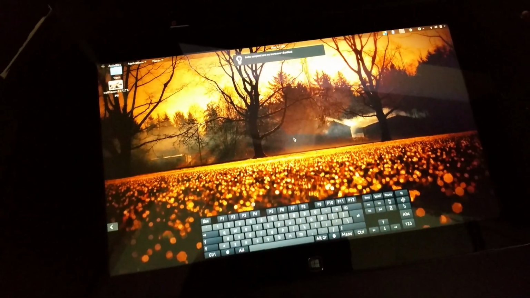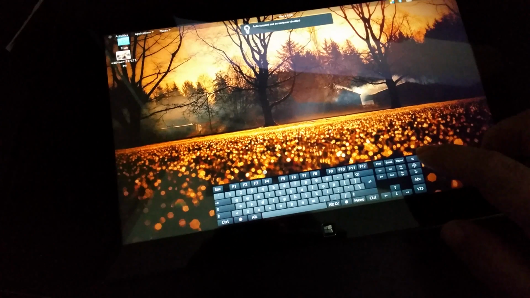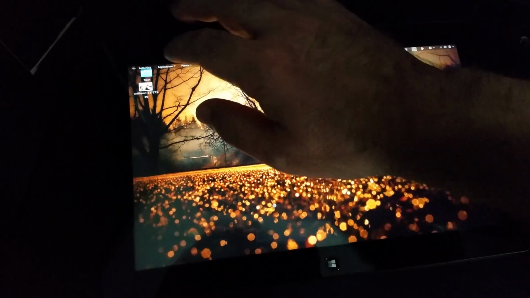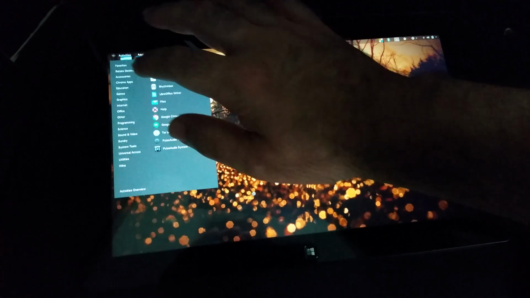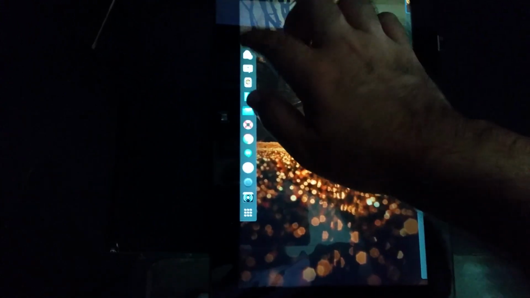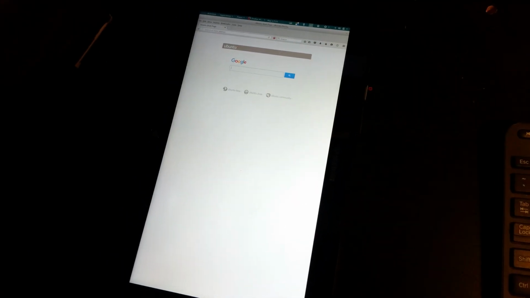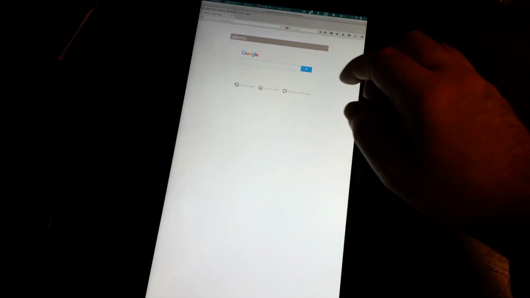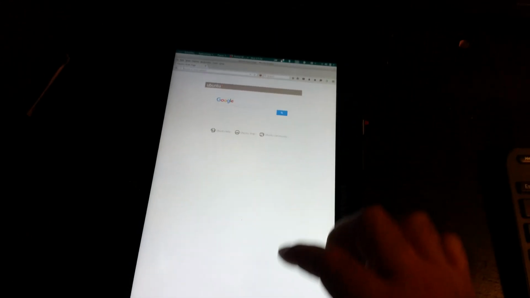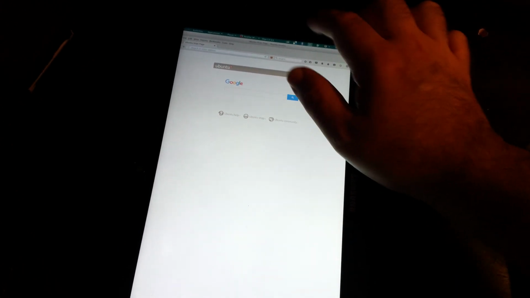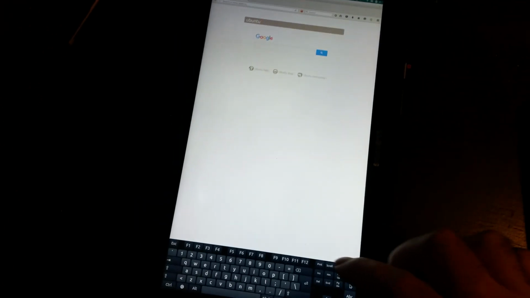I've shown this before, just wanted to make a new video of it, since, here we go. Now we have it in portrait mode. And activities. And we can go to, let's see, you get the on-screen keyboard. I use onboard as the on-screen keyboard.